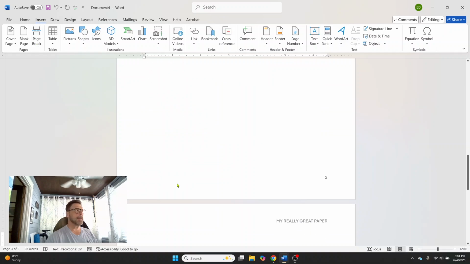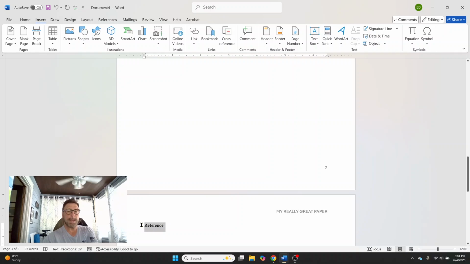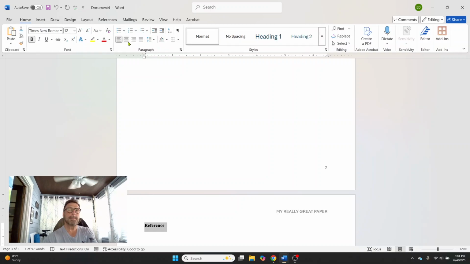a page break. This way, if you add anything to your paper, you don't have to keep adjusting for the references. All right, so I'm going to put references at the top, and this is a level 1. So what I'm going to do is I'm going to make it bold. I'm going to center it. And I'm already at 12-point font. So that's the way I started out right there.